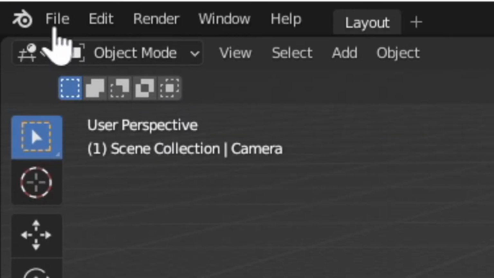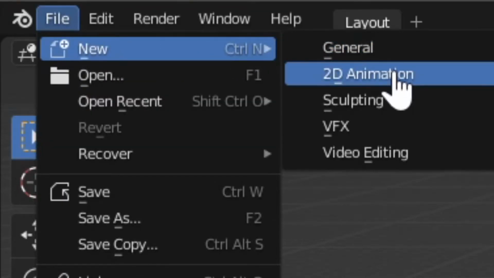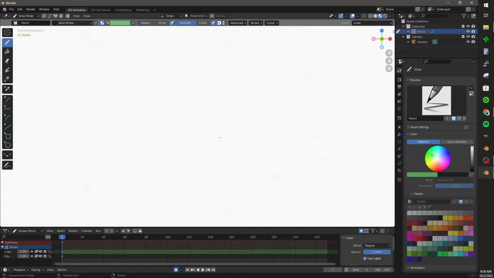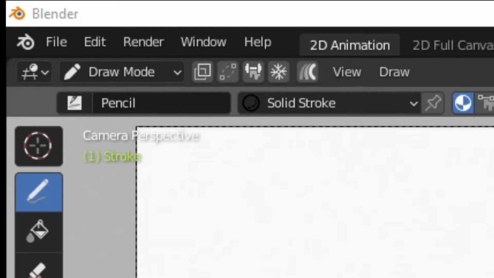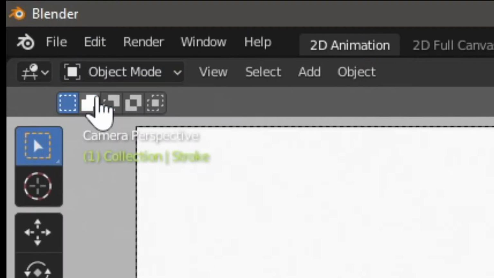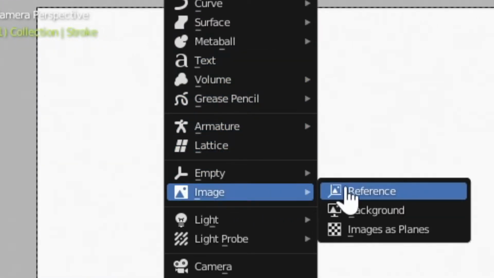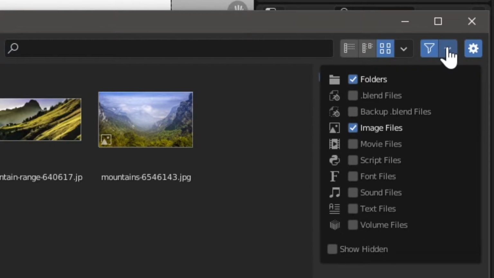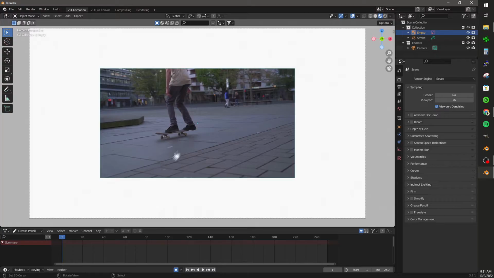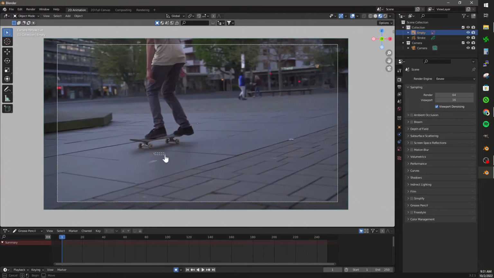In Blender, open a new 2D animation project. In Object Mode, go to Image and choose Reference. Then select your footage. Make sure in the filter setting you choose Movie Files so you can find your file that you saved from Pixabay. Resize your footage so it fits the dimensions of the camera.